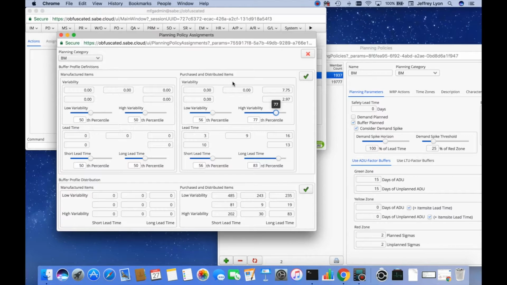Now, in the same way we can distribute across variability, we can distribute across lead time. The items in this planning category have a lead time ranging from 3 to 16. The 50th percentile is 9, and I can define that the 39th and below is short lead time, and the 83rd and above, which is 13 days, is long lead time. And again, that will redistribute our item sites across the lead time columns.